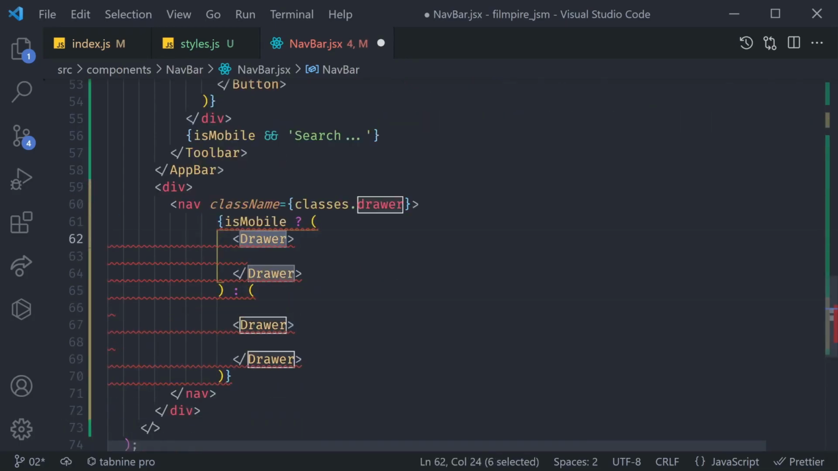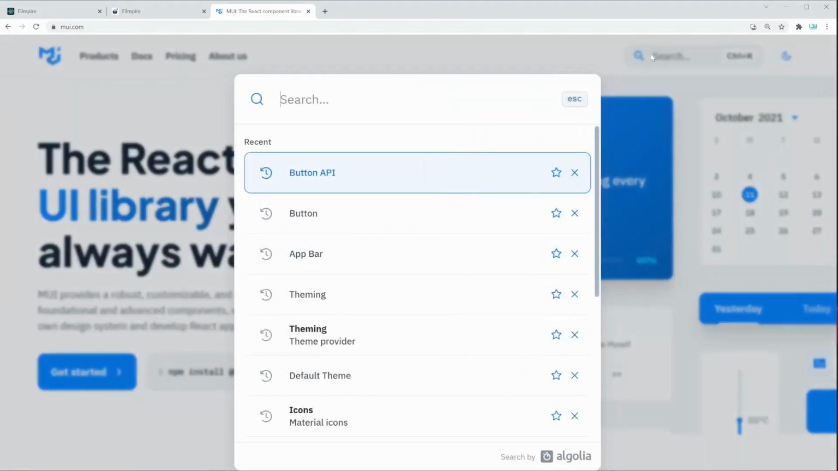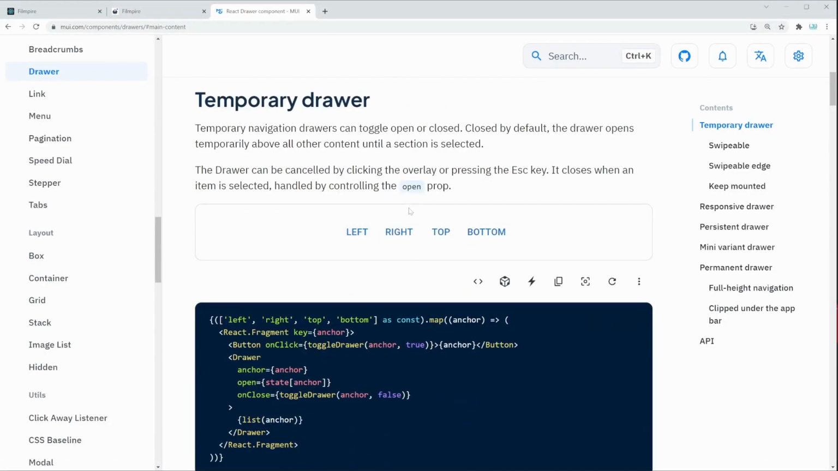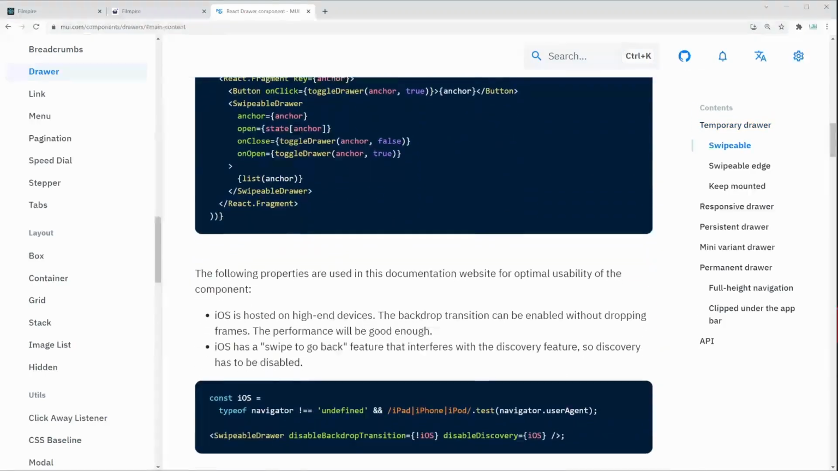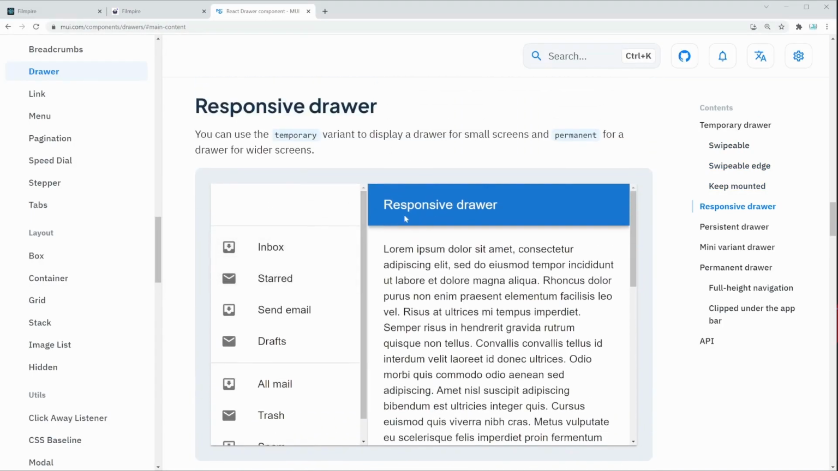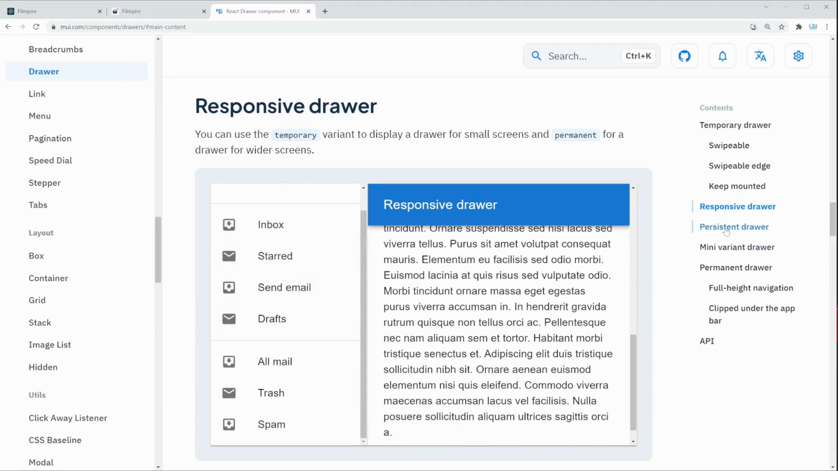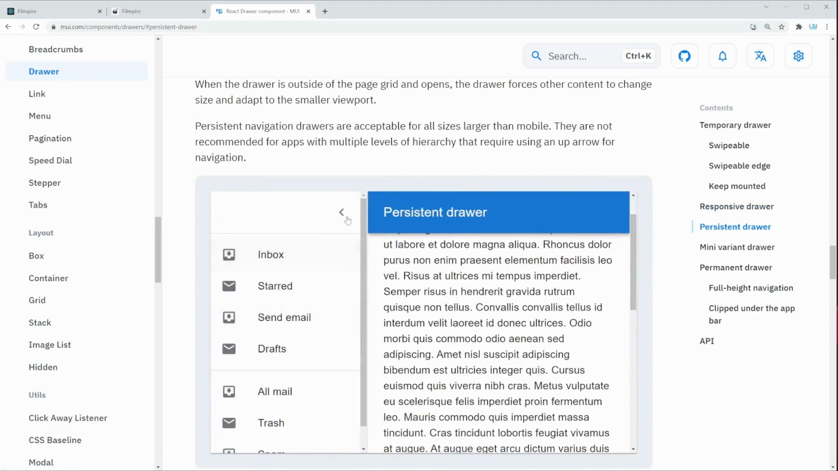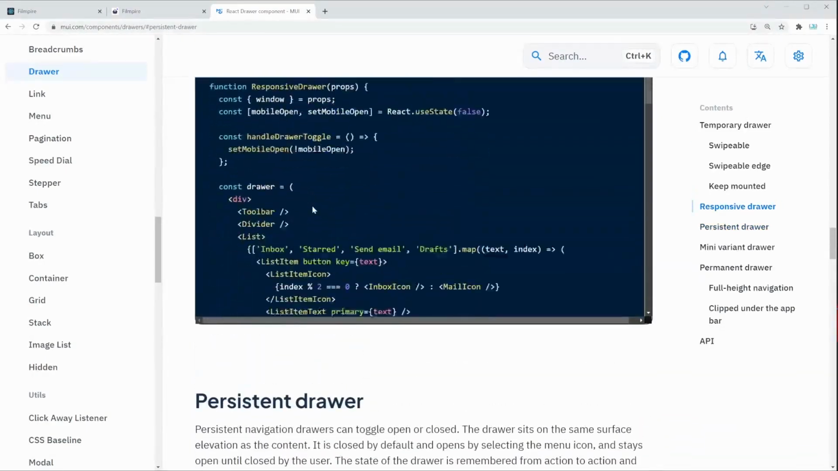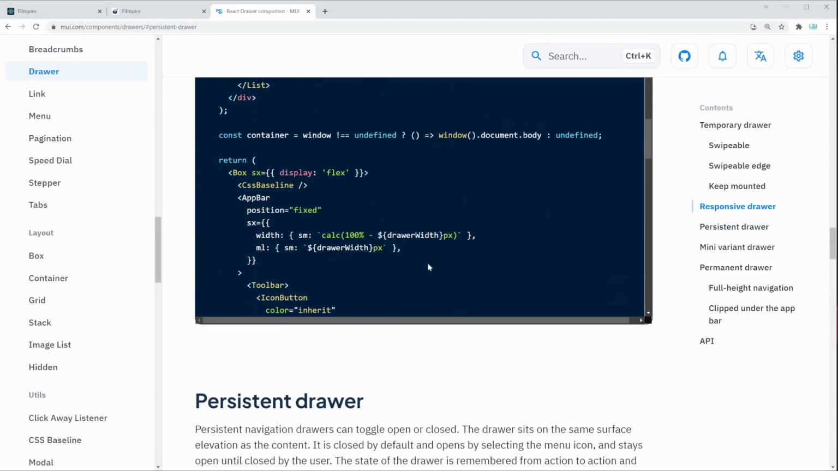Great. Now, if you're not sure what drawer is, let's go to Material UI documentation and let's simply search for drawer. There we go. Temporary drawer. We're going to need a permanent one, so let's scroll down. Keep mounted. There we go. Responsive drawer. So we want to have our main content here with the navigation bar, but we want to have our sidebar or drawer, as they call it, right here on the side. So we can even take some code from their show source example right here, but I'm going to show you how to do it ourselves.